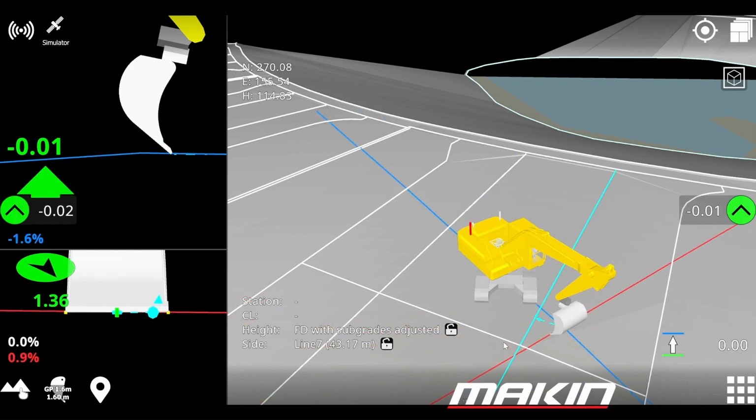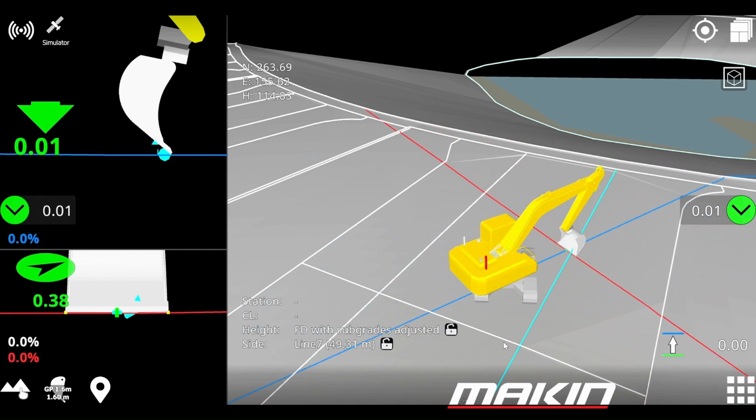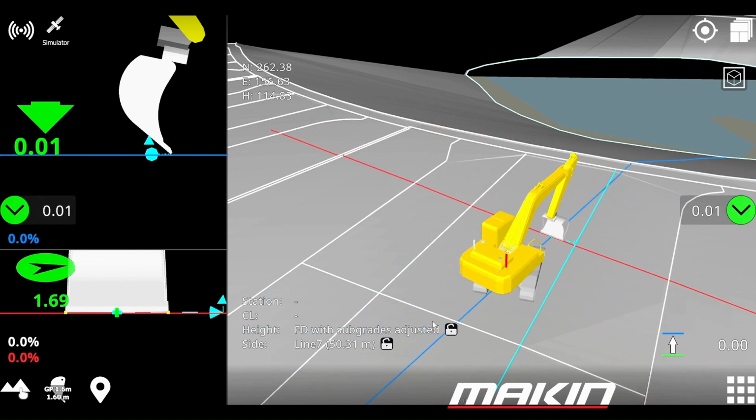If you want to lock steering to the active line, press the padlock next to side, or if you plan to work outside the surface and wish to extend the grade, press the padlock icon next to height. This can easily be reversed by unlocking the padlocks.